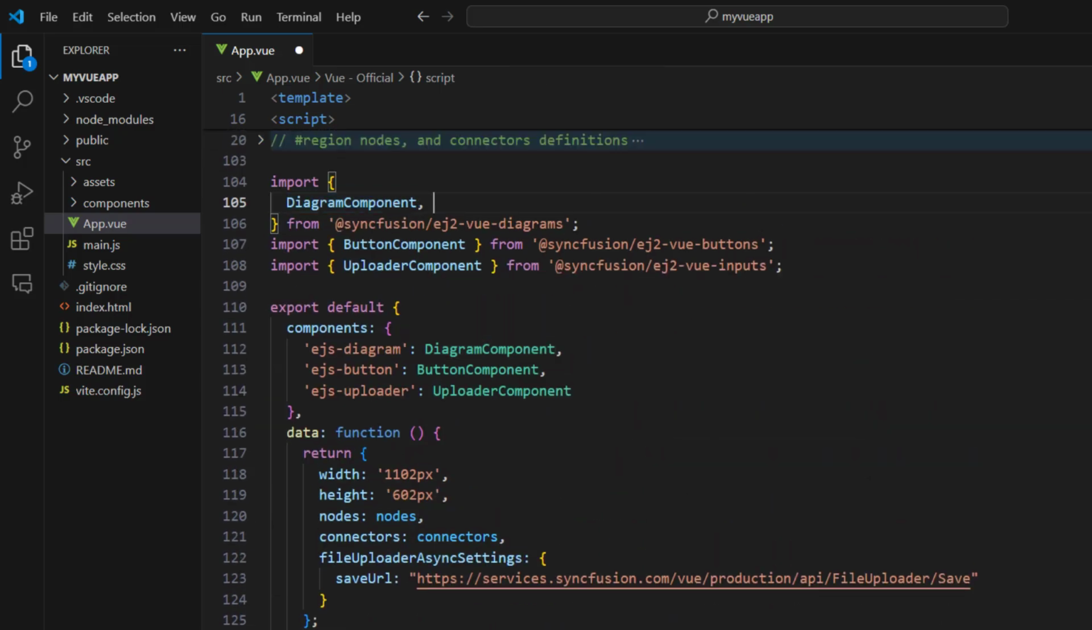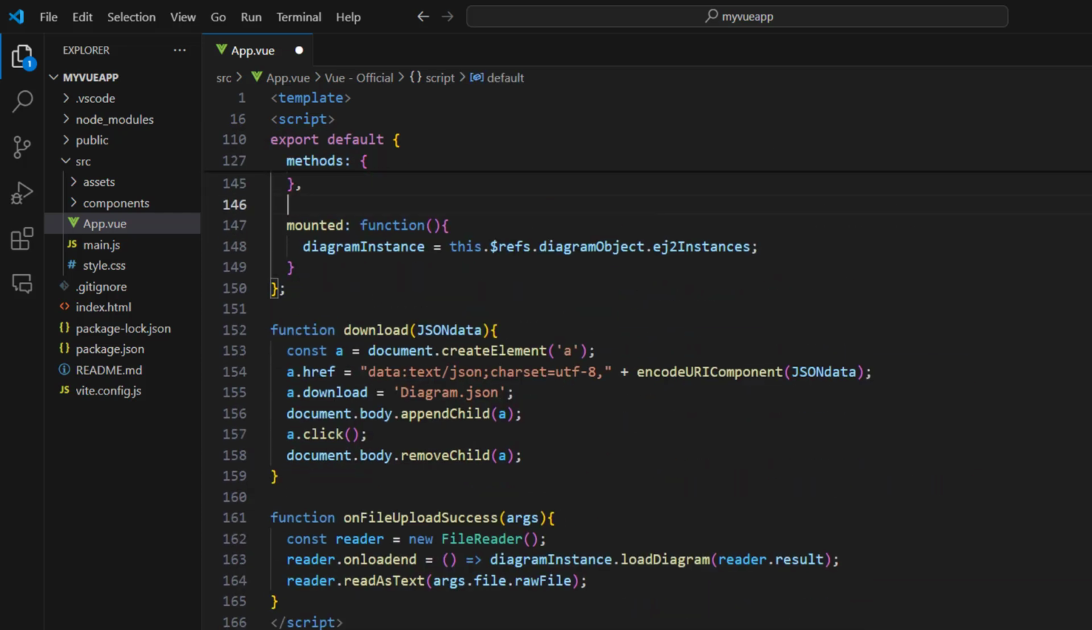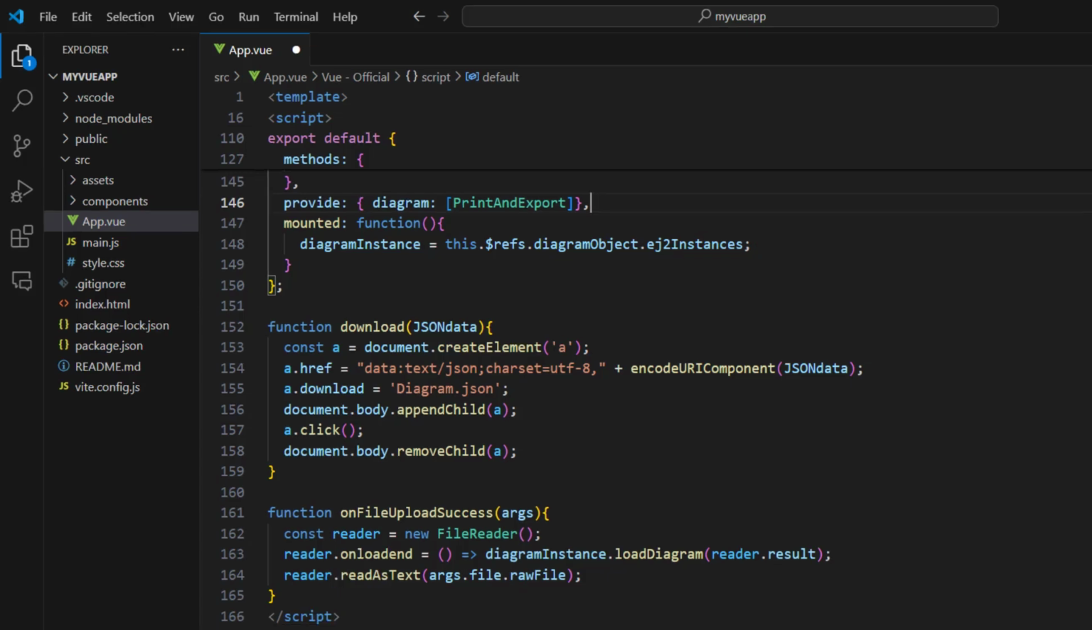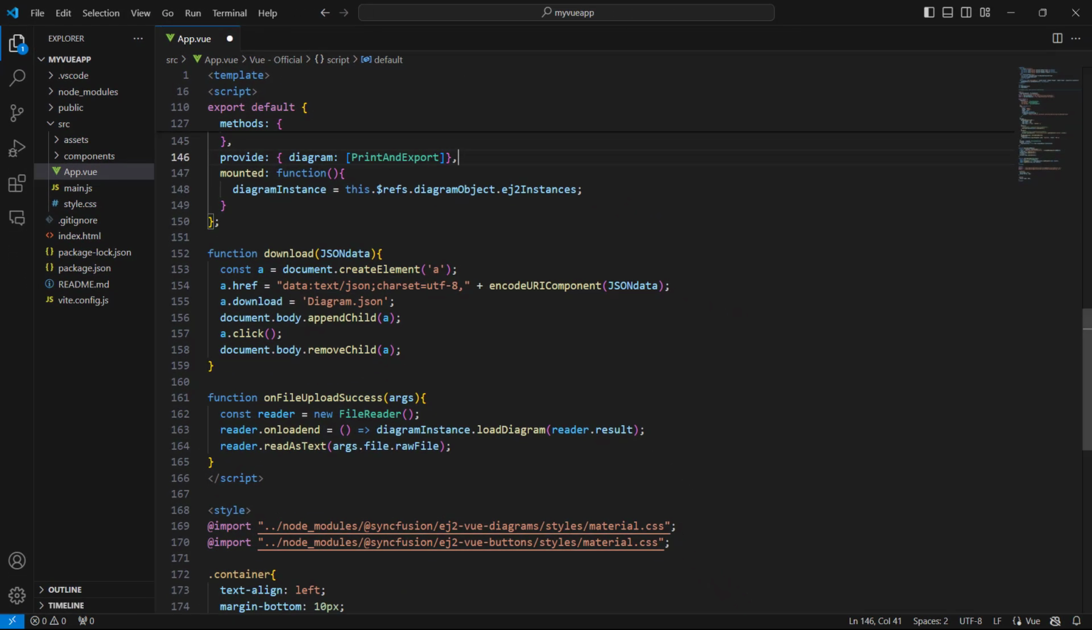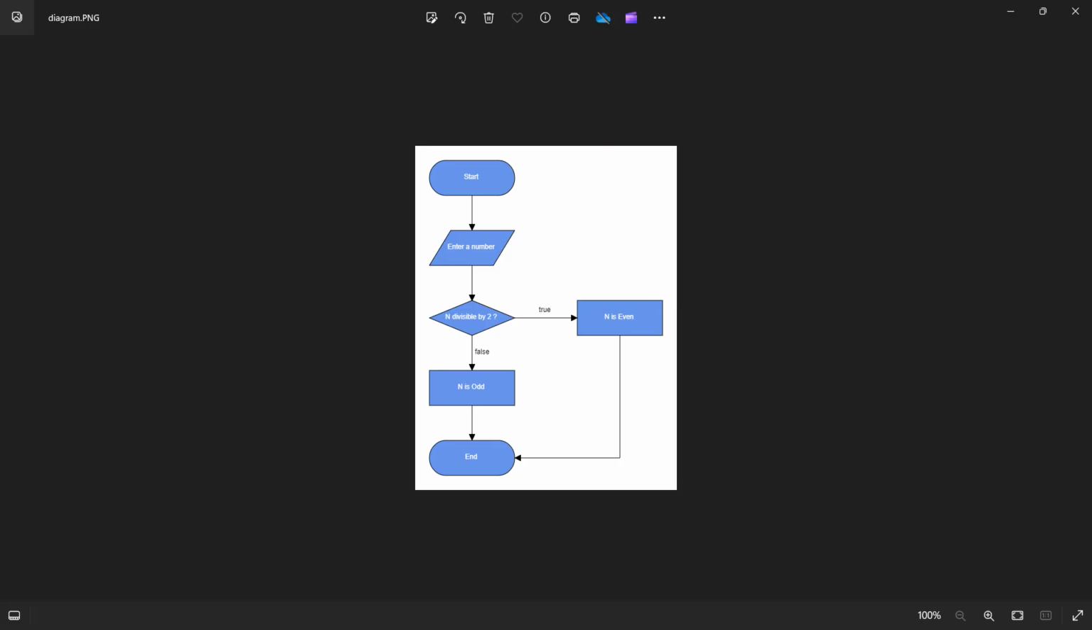So, in the Syncfusion Vue Diagrams import statement, I import the PrintAndExport class. To inject this module in the export default scope, I use the provide option, pass diagram as the key, and set PrintAndExport as value. When I click the export button, the diagram is exported in PNG format.